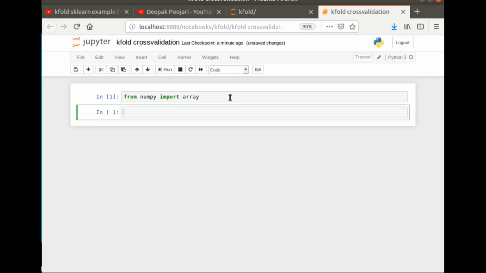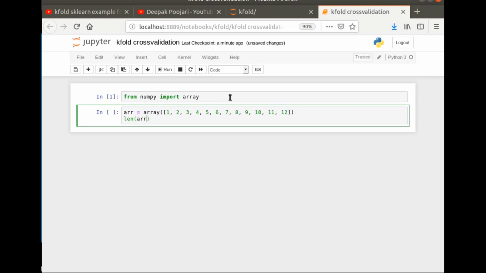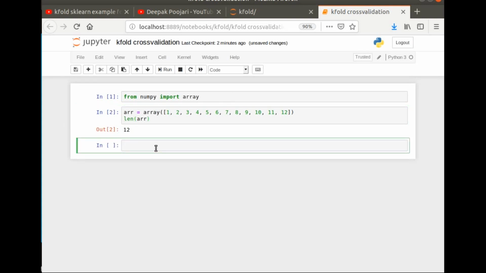The first thing we need to do is create an array, equals array of size 12 digits: 1, 2, and so on up to 9, 10, 11, 12. You can consider this as training data. This is just an example to show you how we can use it, and later on we will use this with an Iris dataset to actually see how KFold performs on that dataset. Okay, so let's check the length of the array. The length of the array is 12. Okay, fine. So we are good to go.